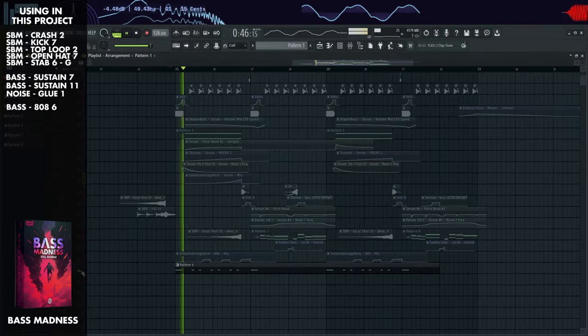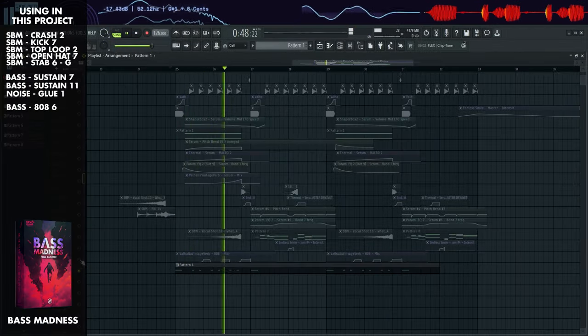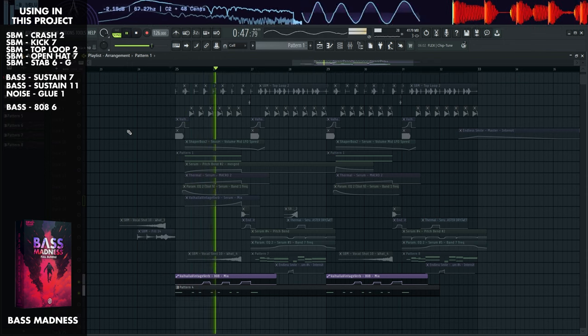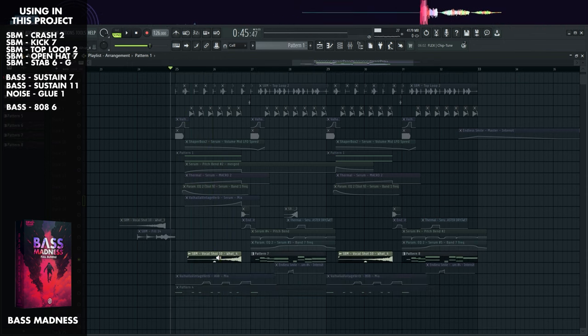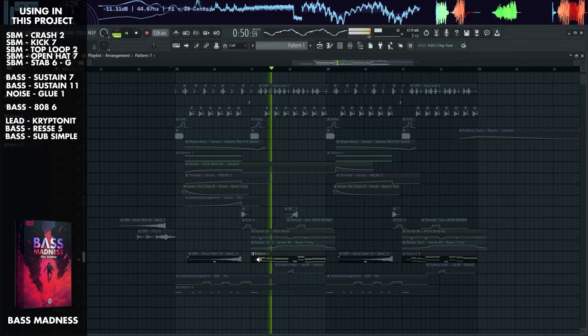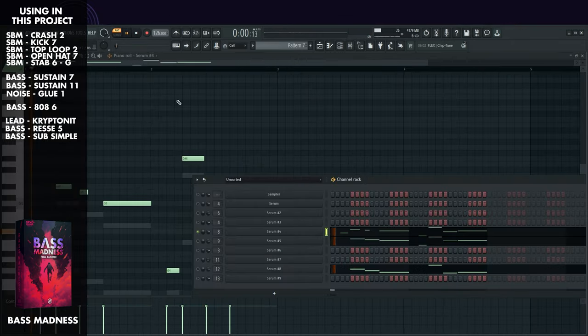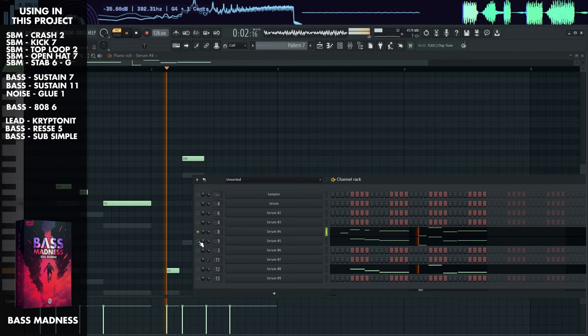The leading bass is an 808 with a simple rhythm. Here's the reverse of the second lead. Part B of the drop consists of three layers. Lead, res, and sub-bass.